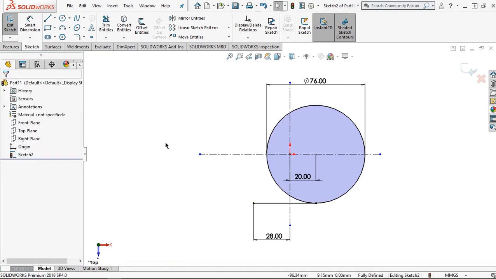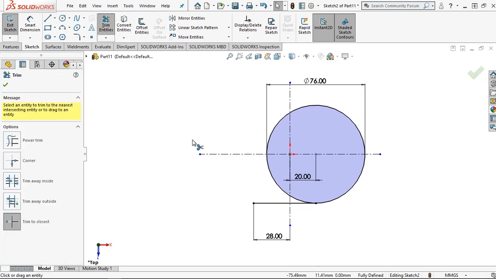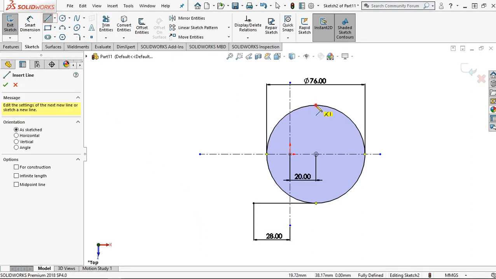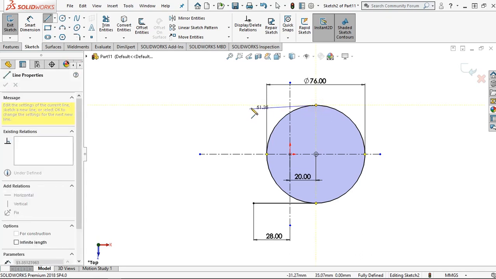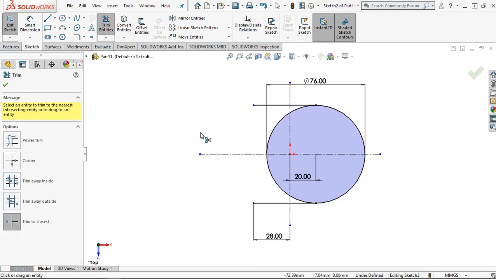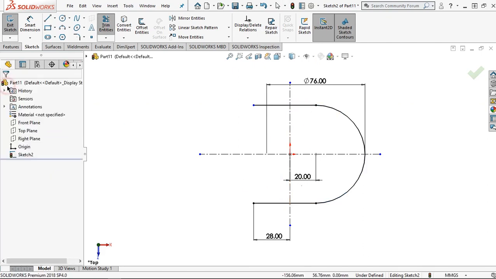Okay, from this sketch, let's trim entities to delete unnecessary lines. Make sure you have selected trim to closest. But before that, just add to this sketch too. Right click and click select. Trim entities and select this one. Click OK.